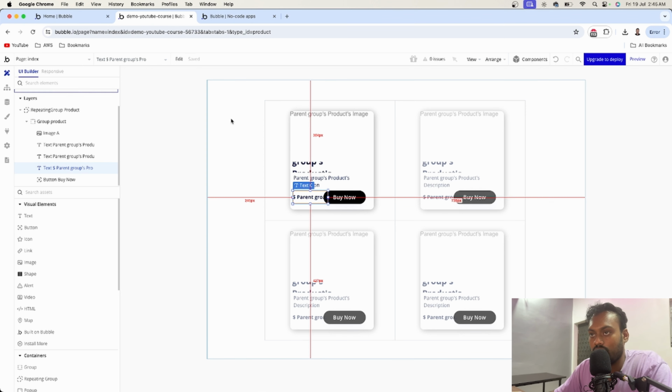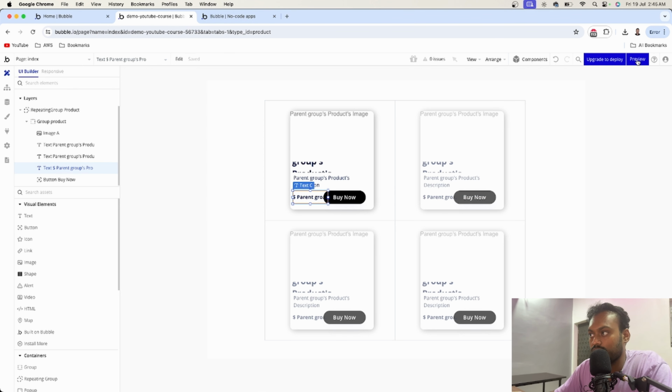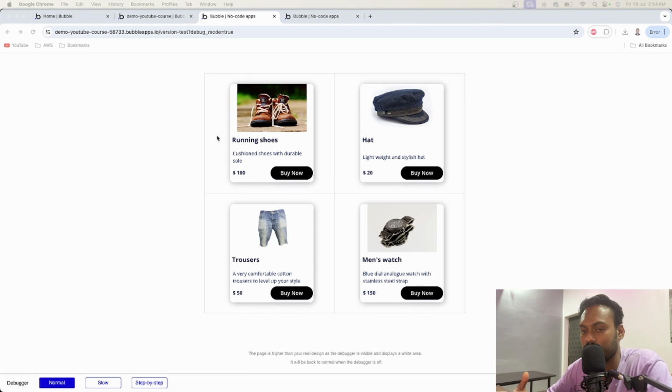So this is done. Now let's preview it. So if we just go to the preview button here, this is how easy it is to build something like a product listing page using repeating groups. So you see that it is a lot faster than when you manually do each of these separate elements as a group.